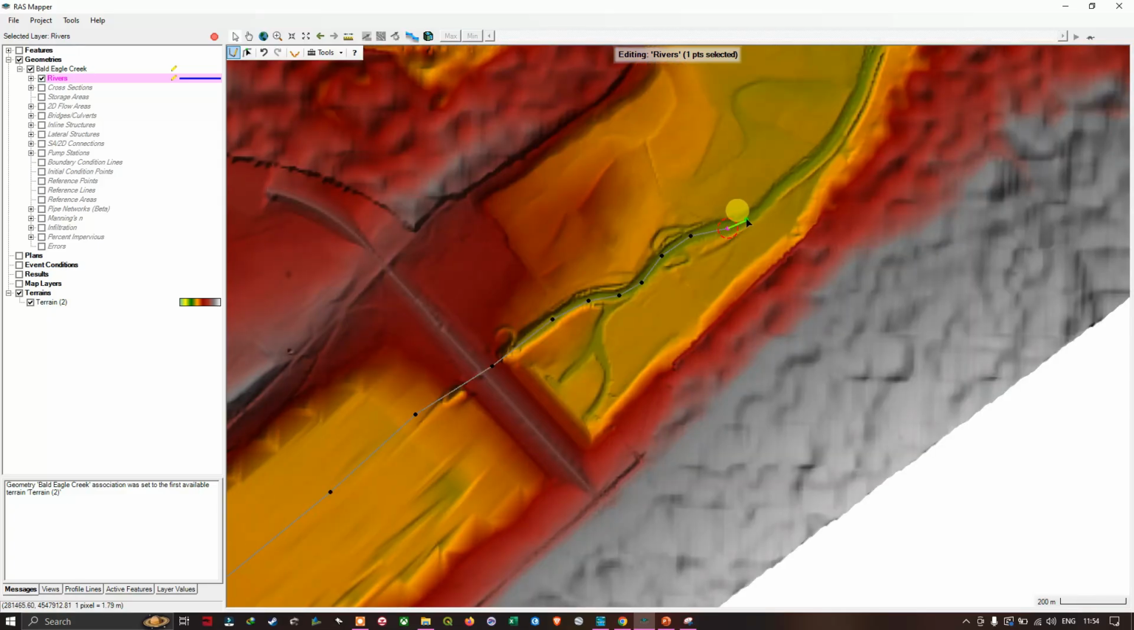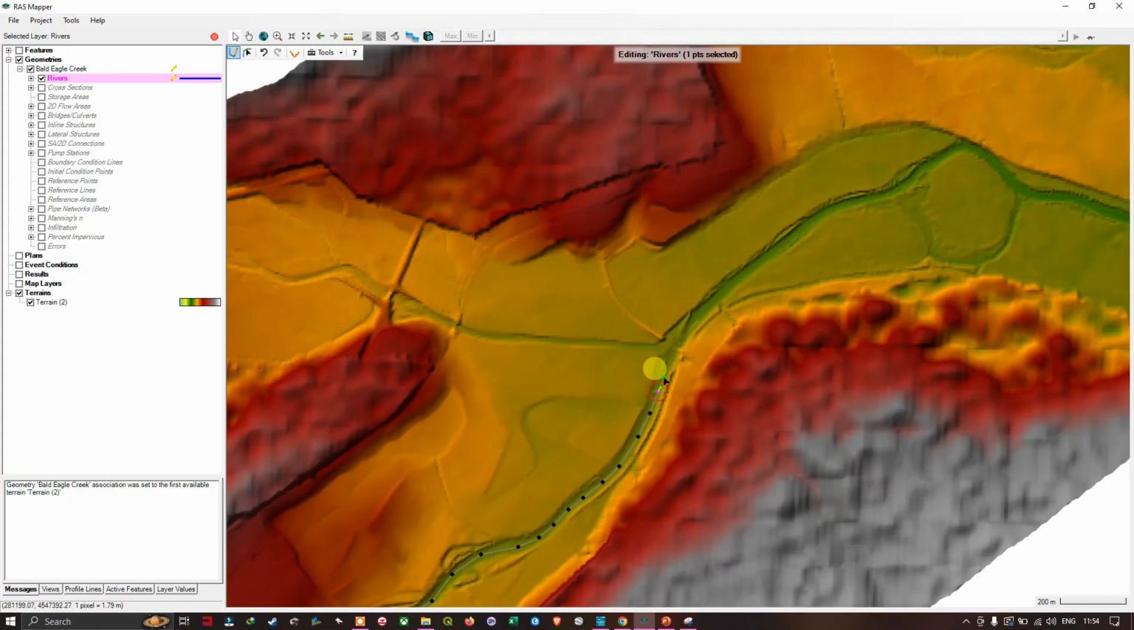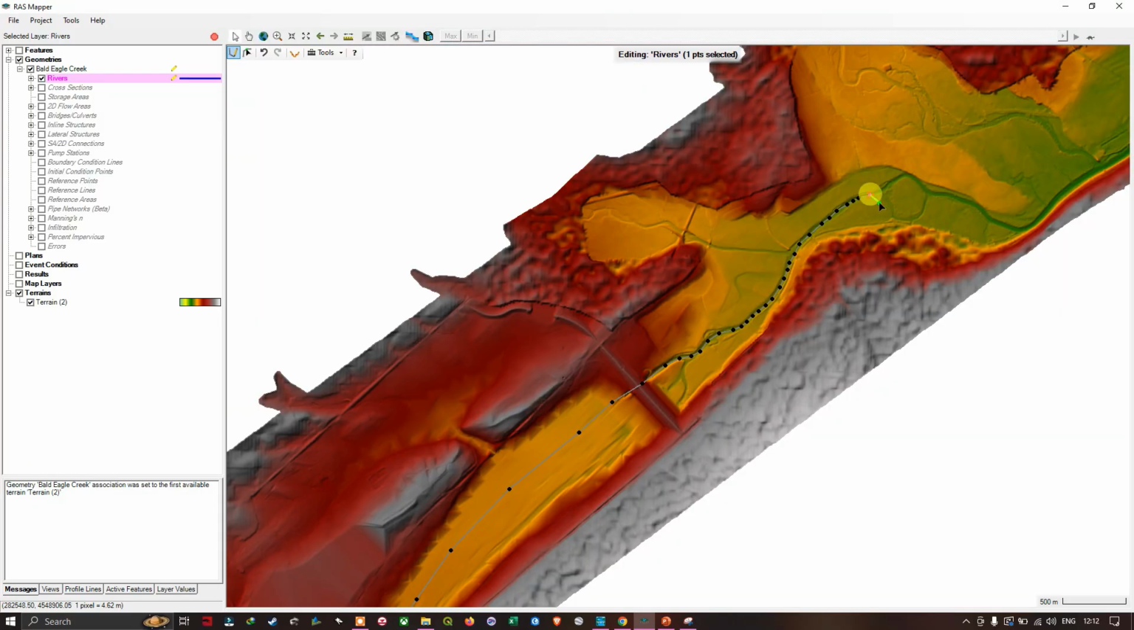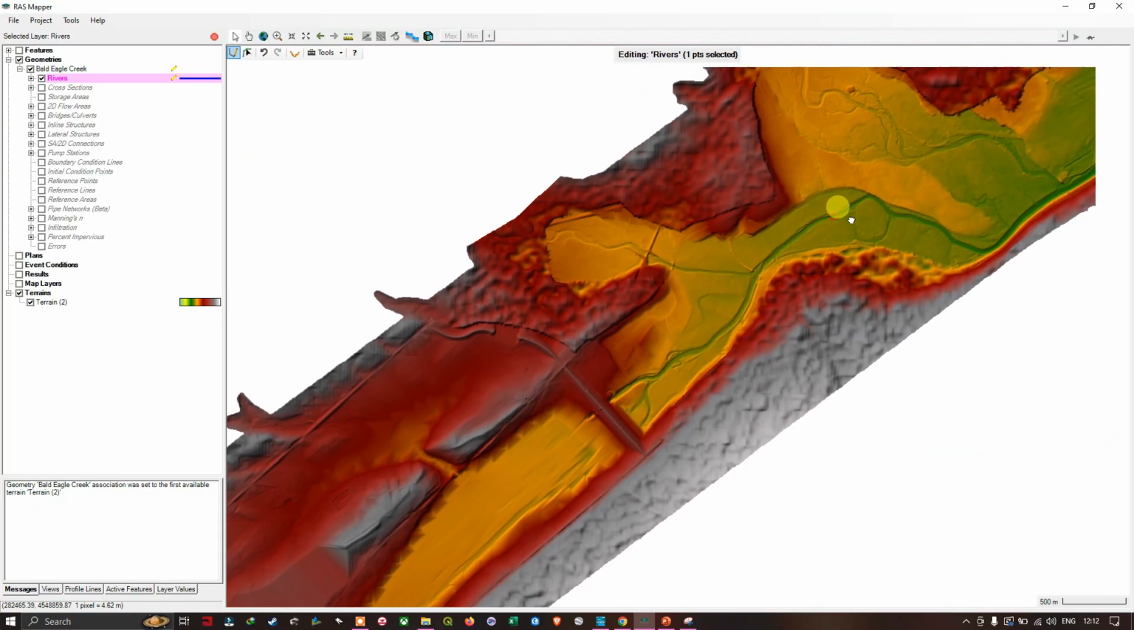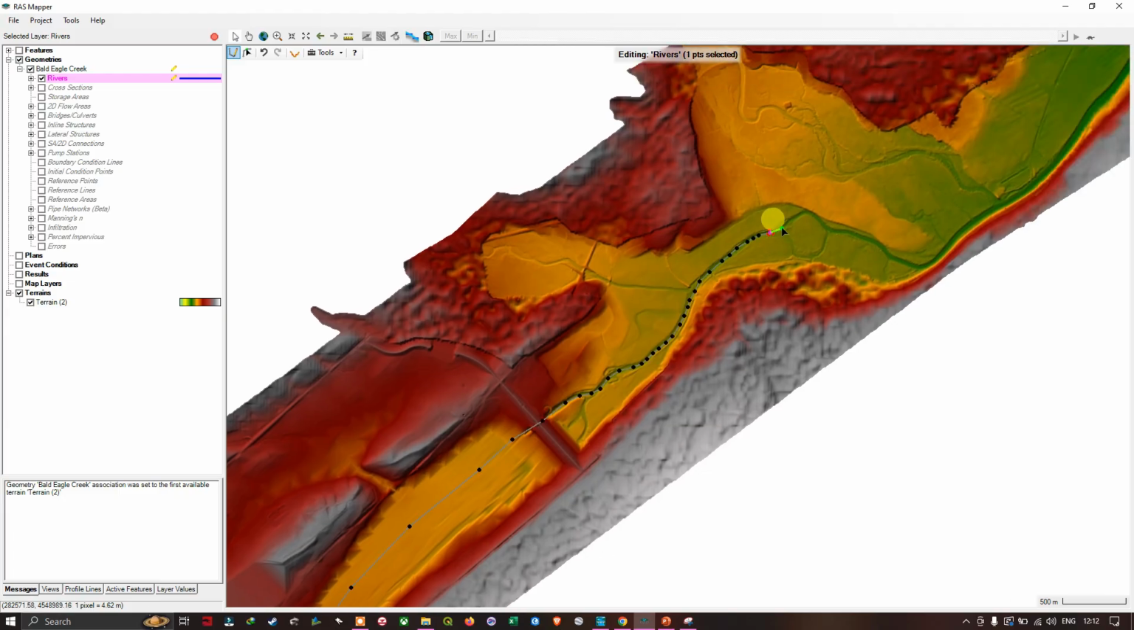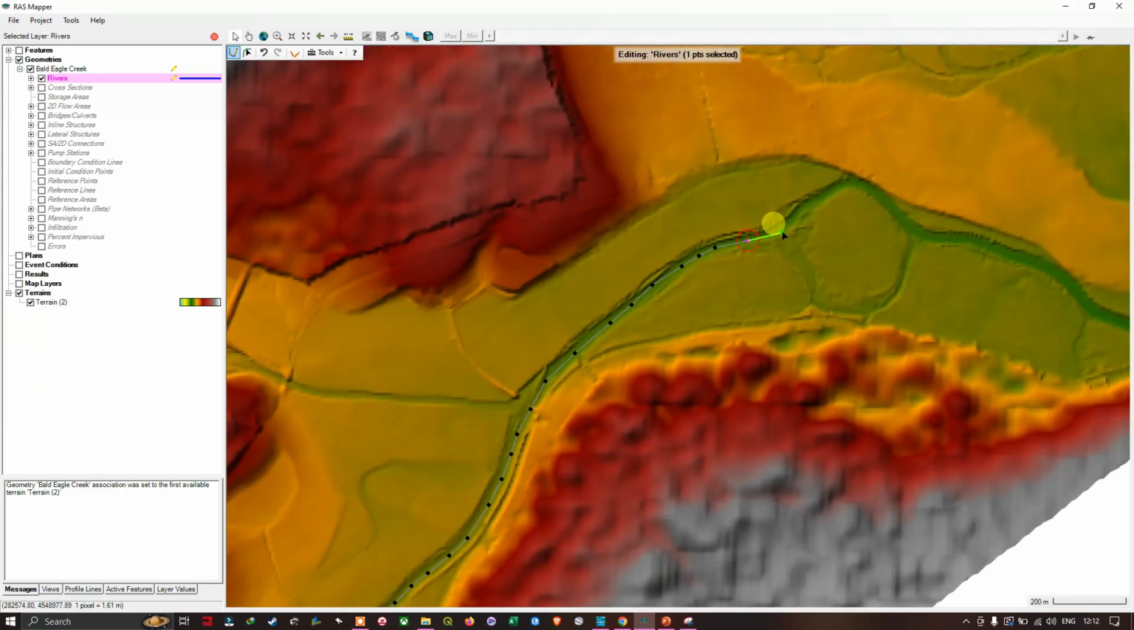So you can see I've started digitizing the river center line here. Now to pan around, make sure that you press and hold your scroll button, and you can pan this, and you can start digitizing. While digitizing the river center line, make sure that your points are going through the middle of the channel here. Make sure that you zoom in well and start placing your points like this.